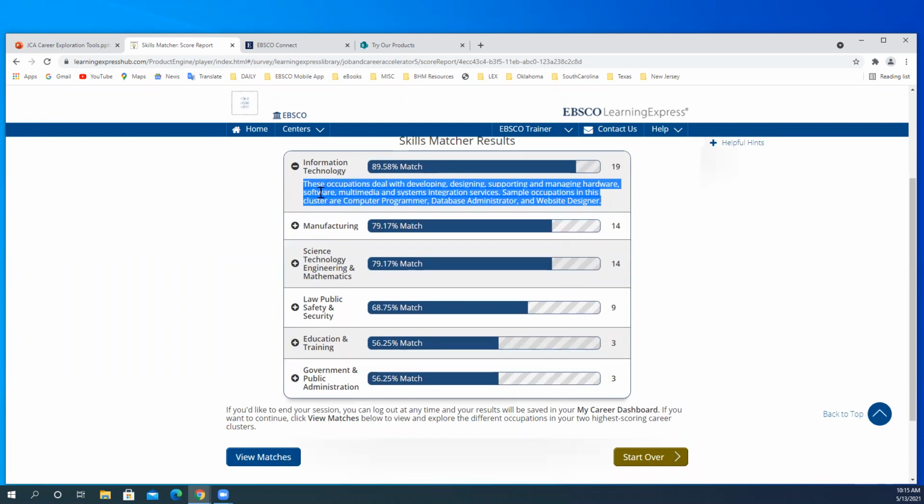So I open that one up and it says these occupations deal with developing, designing, supporting, and managing hardware, software, multimedia, and systems integration services. Sample occupations in this cluster are computer programmer, database administrator, and website developer. All right, so this gives me an idea of the kind of career I may want to pursue in that information technology career cluster. I can view matches for that by clicking the View Matches button in the lower left corner of my screen.